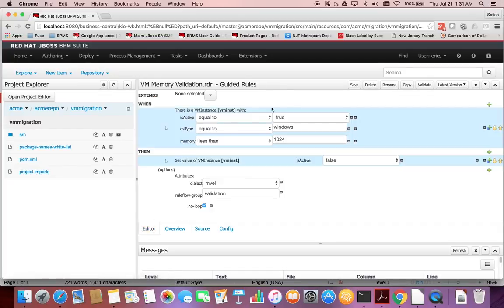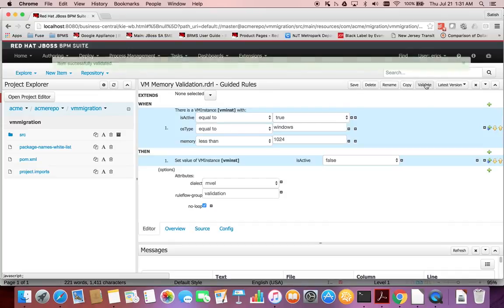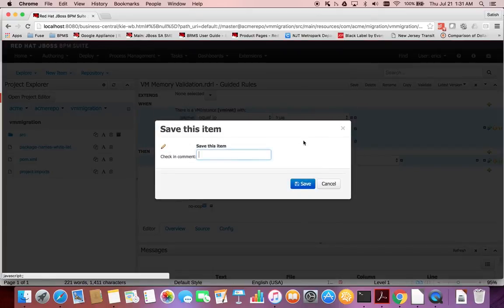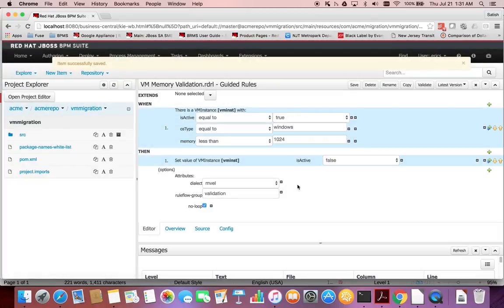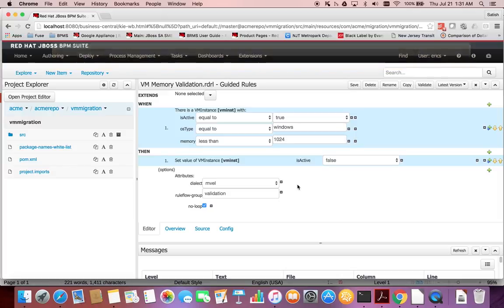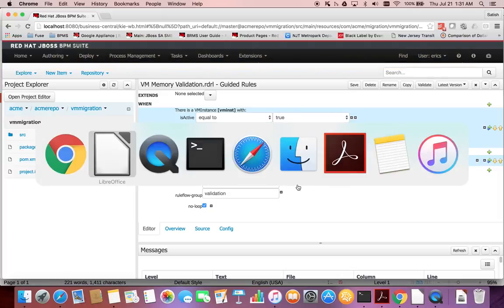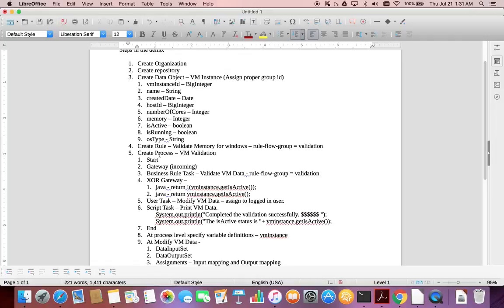So the next thing I'll do is validate this rule. It says item successfully validated, and I'll save this rule. Of course, you can put in any check-in comments you wish to. So I have done this particular thing. After I have created the rule, the next step is creating the process itself.